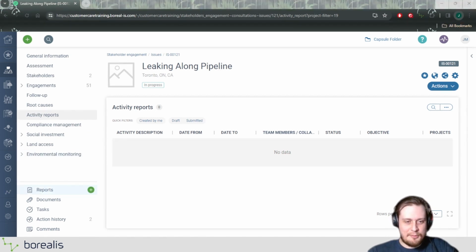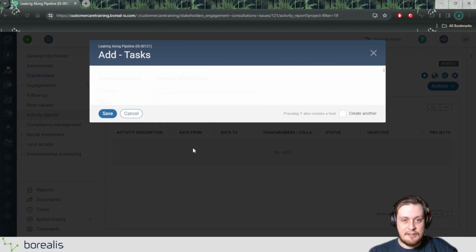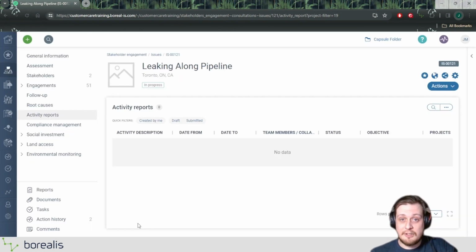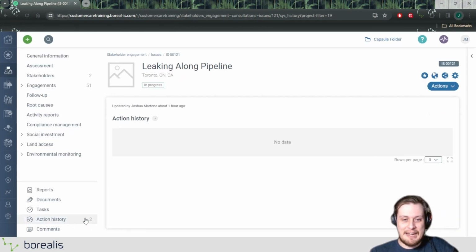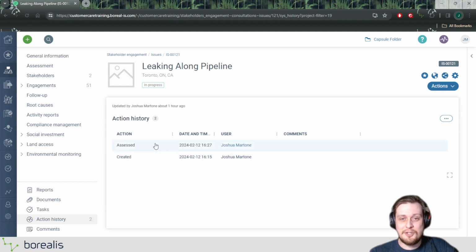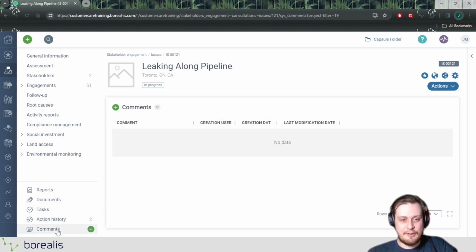Now, as always, we have the related reports area. You can attach any documents that might be related to an issue. You can create a task for this issue to assign some work to someone, for example. You can look at the action history that this issue has undergone and leave some comments in the comments section.